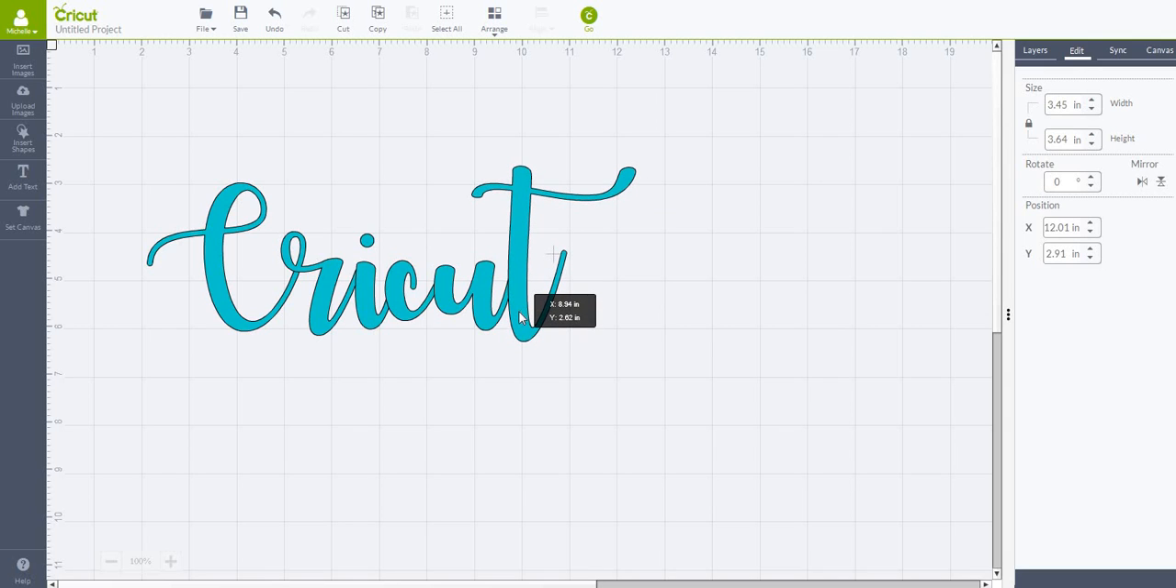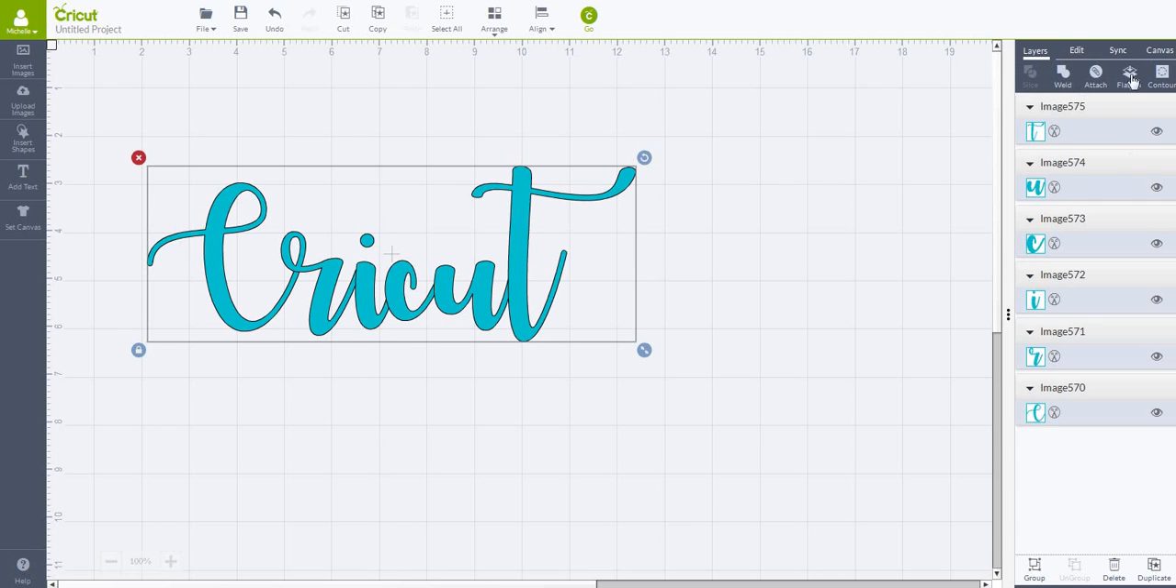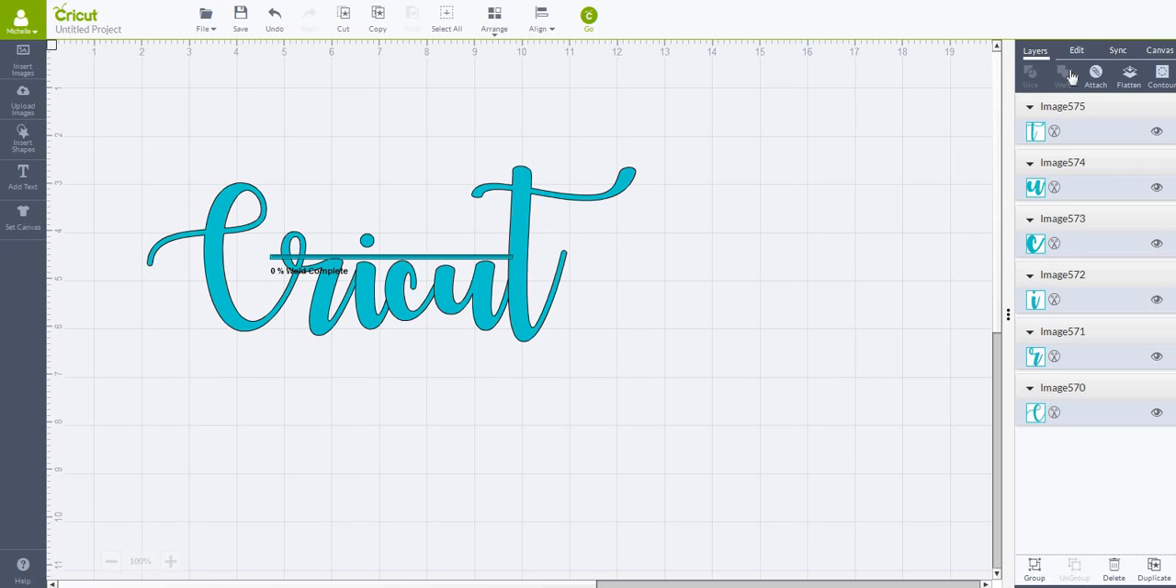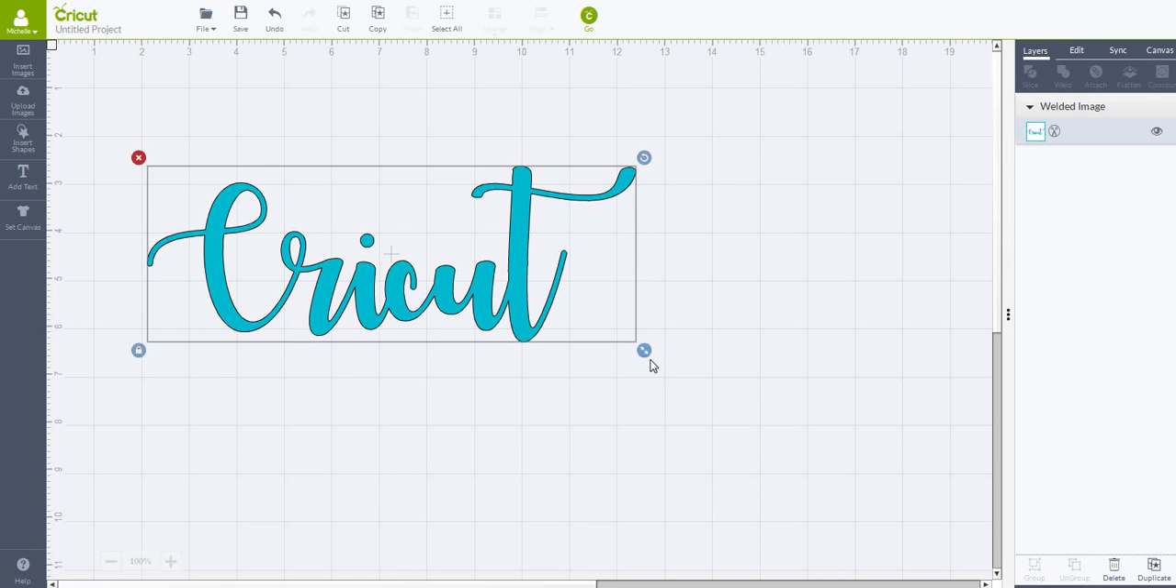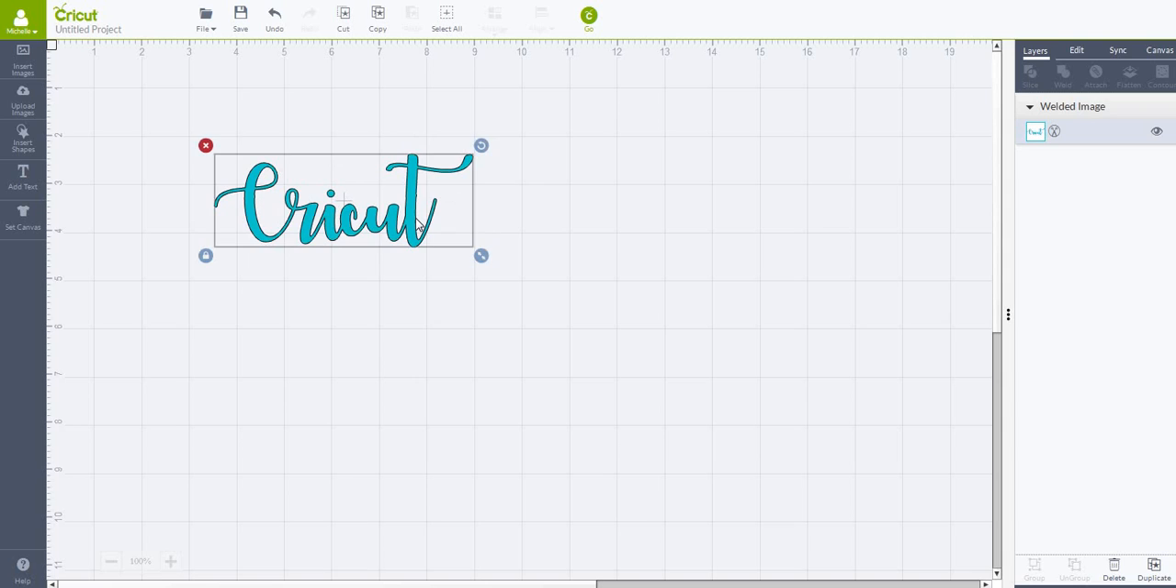You can see that the line right there isn't very appealing. So then I'm going to select all, go to my layers tab, and weld my objects together. That will get rid of all those little unsightly lines that we do not want shown on our beautiful script cursive. So it got rid of it. There you go. Now you can make it larger, make it smaller, do what you want with it. That's how you upload fonts from dafont.com. Thanks, guys.